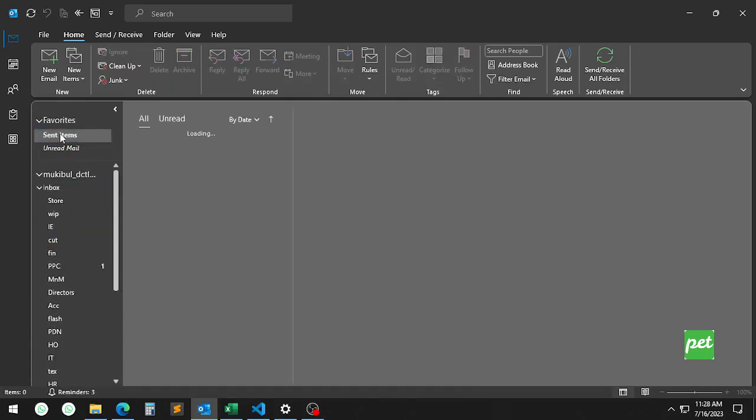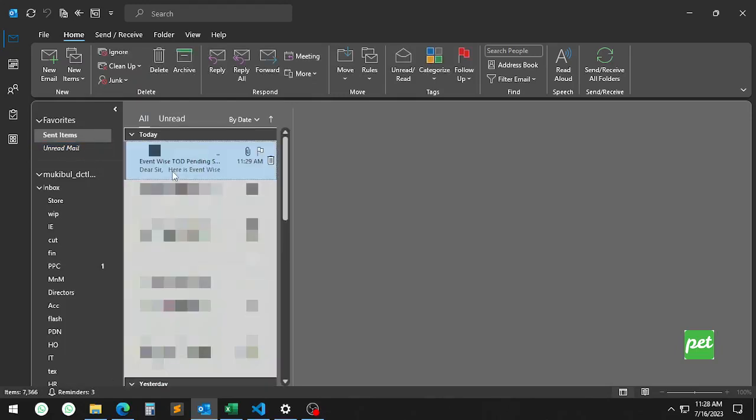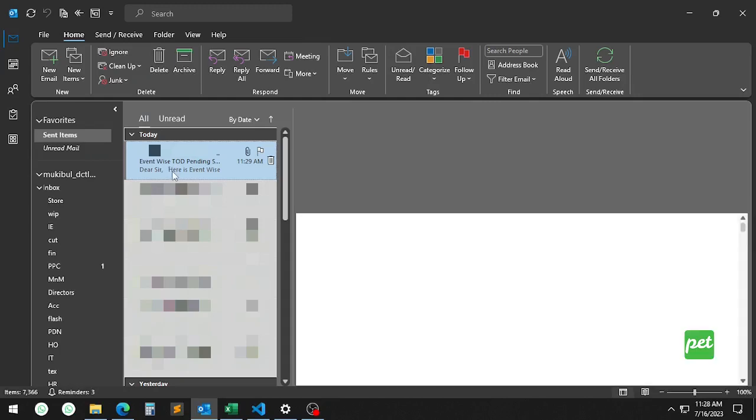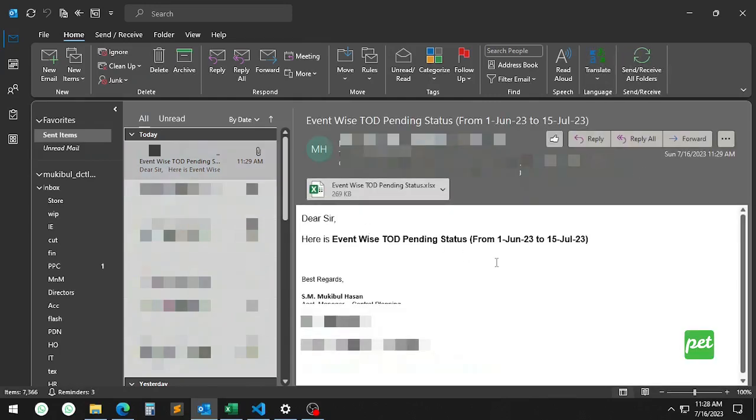Now let's go to the Sent Items folder. Here is our desired email with subject. Event-wise TOD pending status. We need to click on it to see it. You can customize the whole body as per your requirements. You can even add images to the email body.